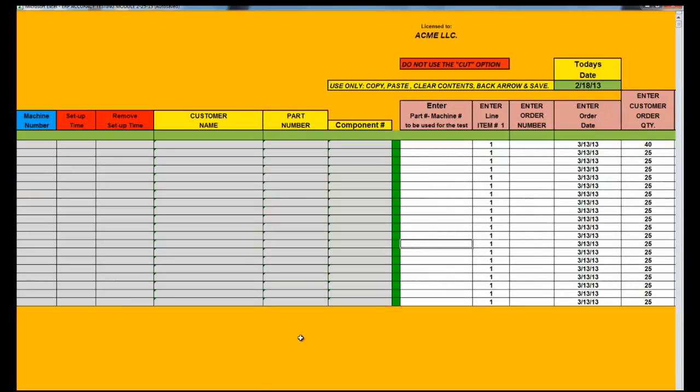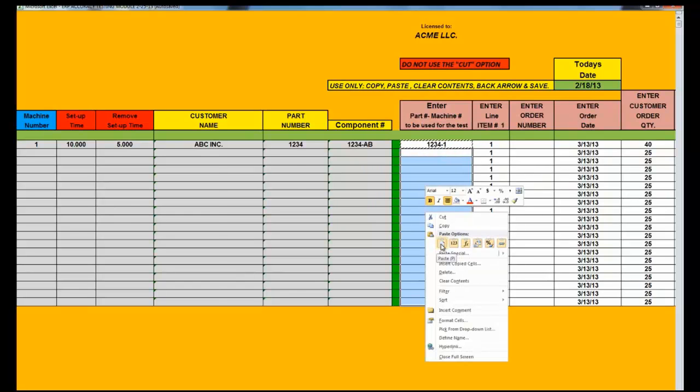This is the test plan screen. Basically the only thing that we're going to do is enter your part number that you want to test, dash, just like it says, the machine number. We're going to use machine number 1. It pulls up that part number with all the information that we've downloaded from your ERP system and put in our routing screen. To make things easy, I'm just going to fill this schedule up with that same part number to save time in the video.